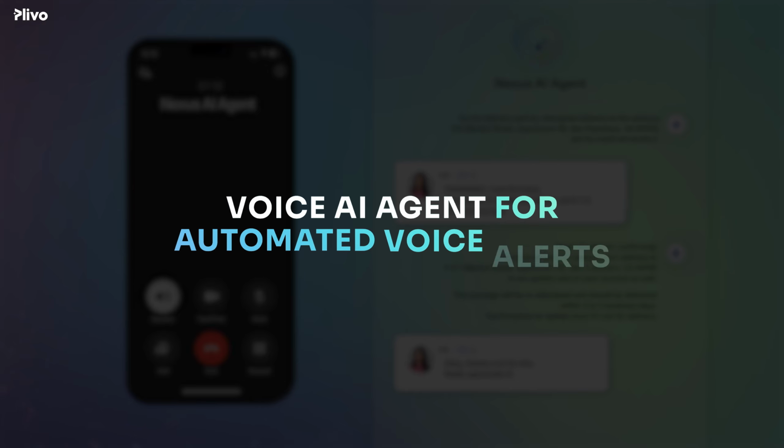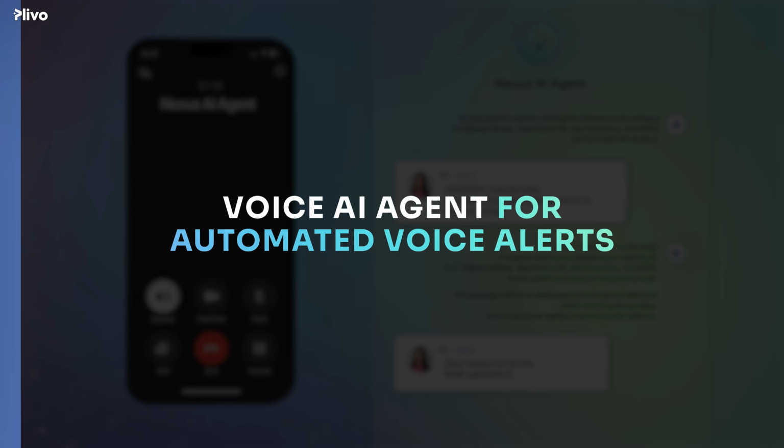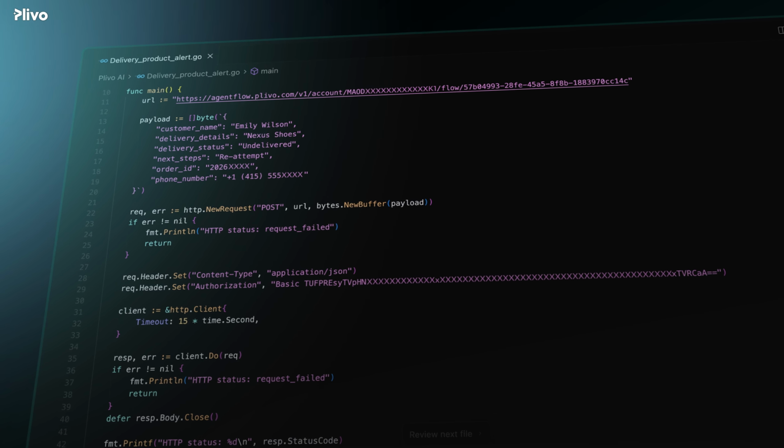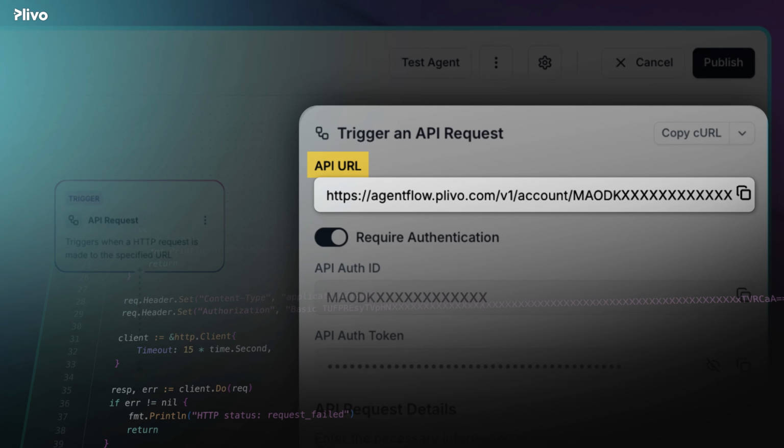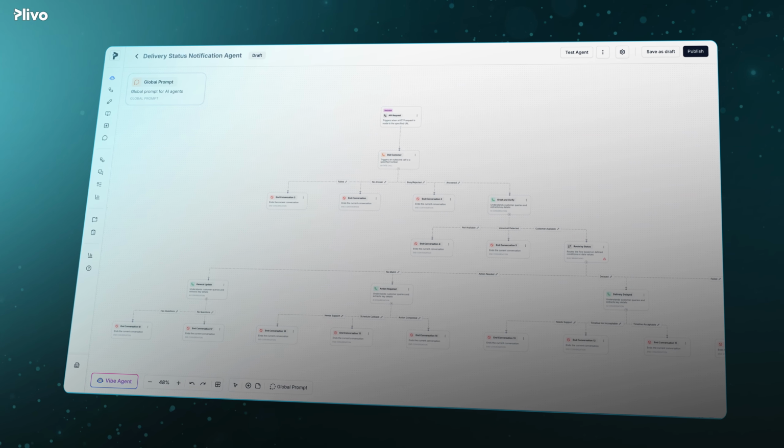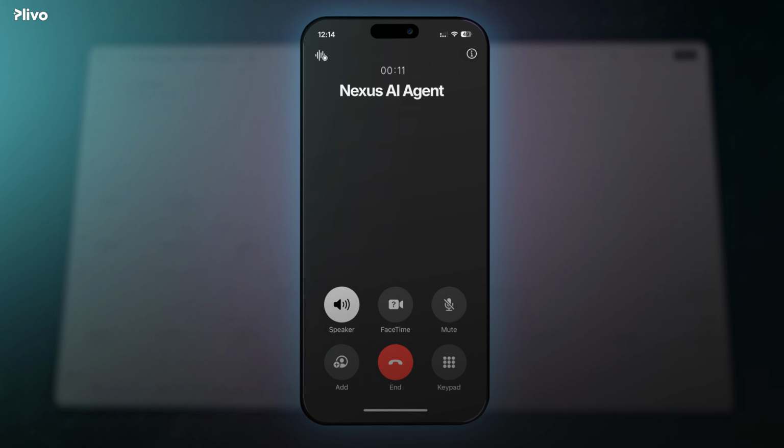And that's it. Your voice AI agent for automated voice alerts is fully deployed. From this point on, whenever your Go application calls the HTTP endpoint, Plivo will trigger the agent, place an outbound call, and share the delivery update automatically.